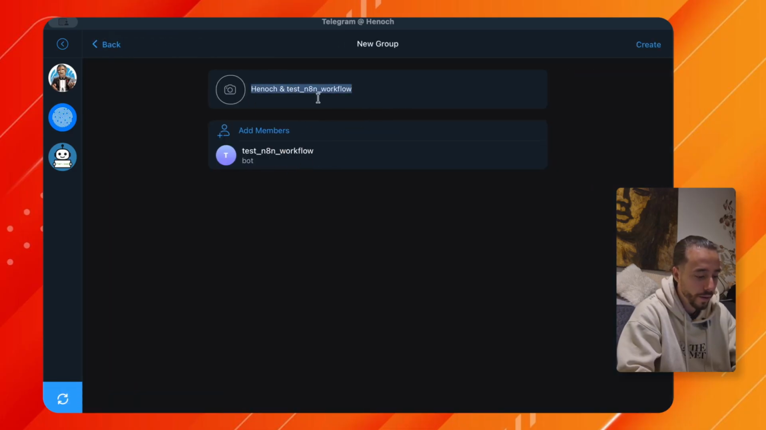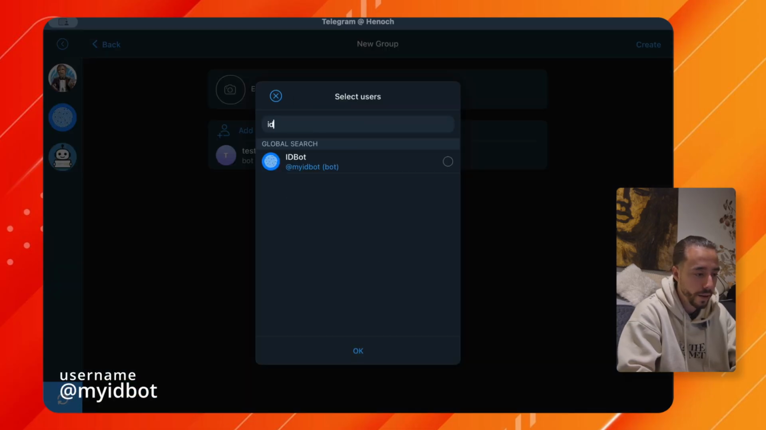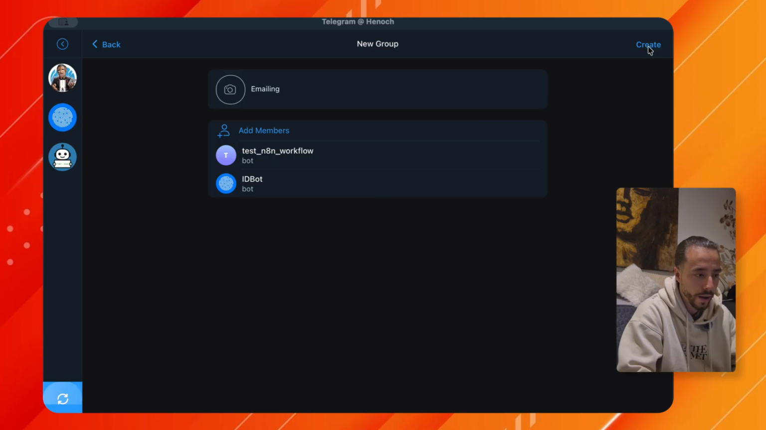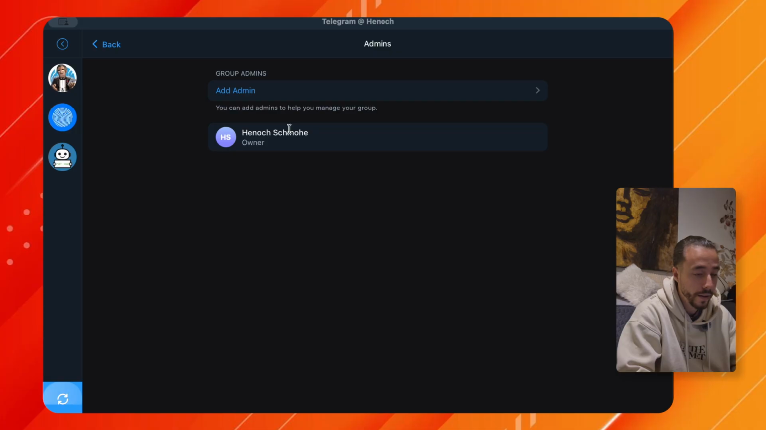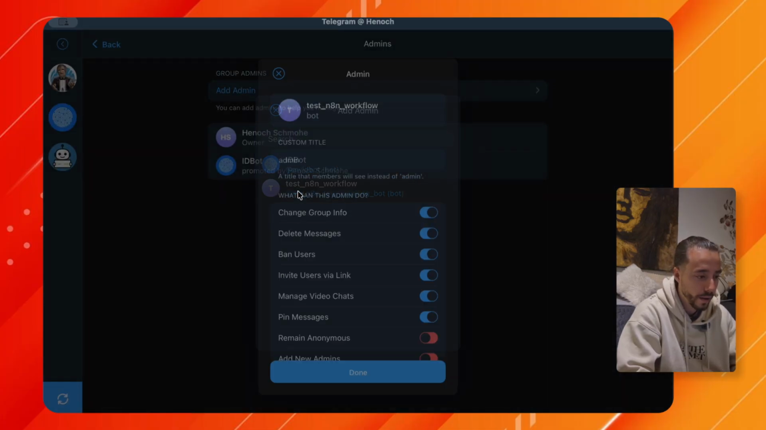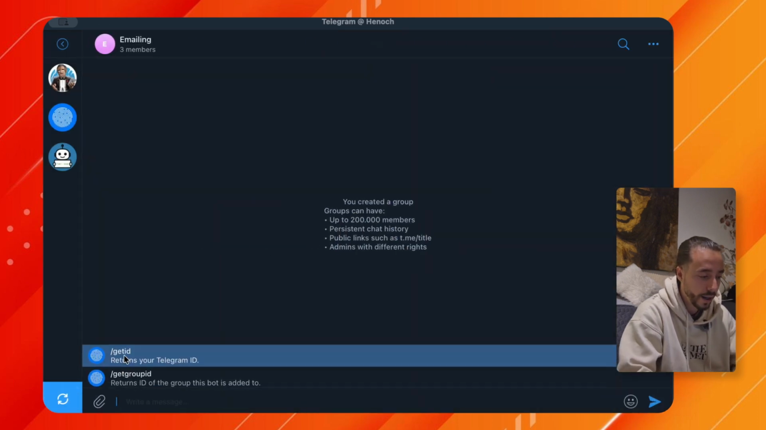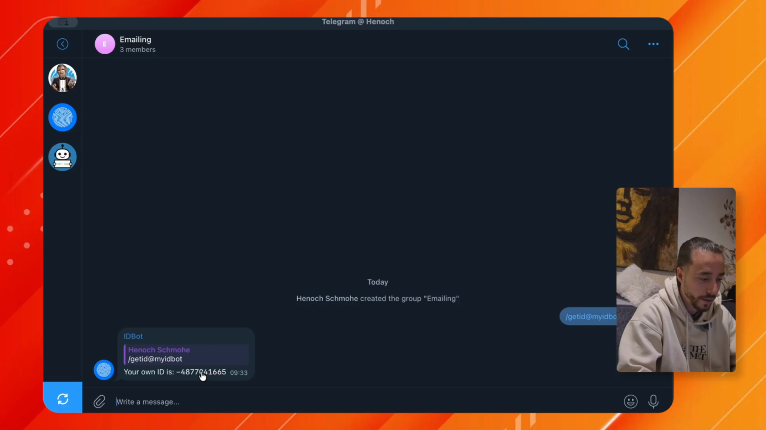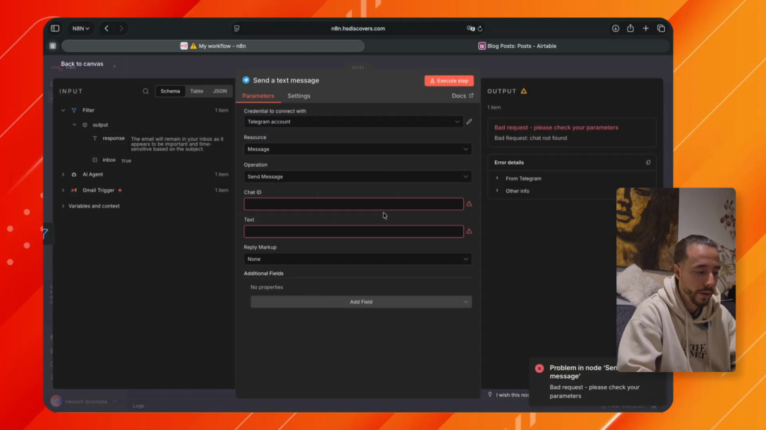Now you have a group with that bot, call it whatever you want. We need to add then the bot, the ID bot. Okay, great. And now we need to update their permissions. We need to tell them that they're administrators. So you add the ID bot and you add the test bot. You can then do /get ID, and then you get an ID here, which you just copy by clicking on it. Then you go back to n8n, go into your Telegram node, paste it in, and then let's do test message, and that's it.